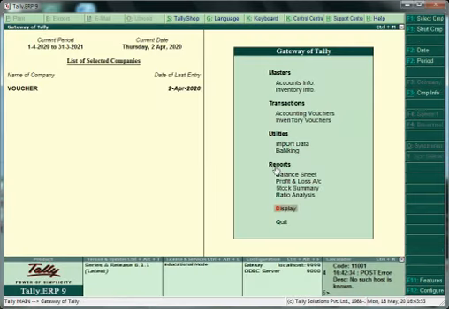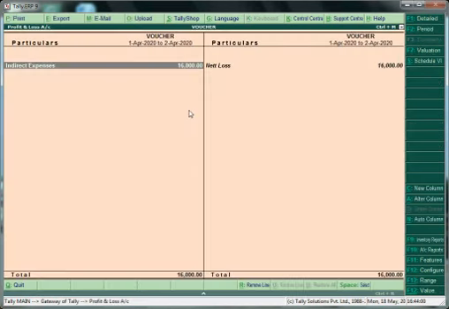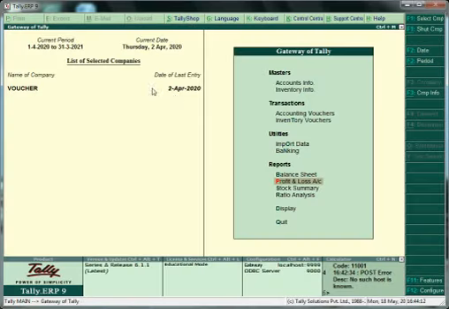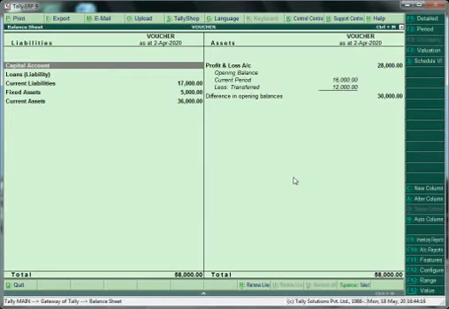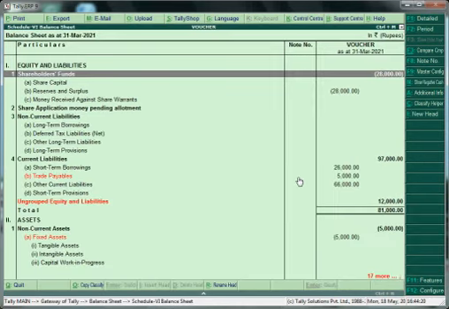So we go to the reports from gateway of Tally. Then here select profit and loss and press Alt plus F1. Here depreciation is 5000 and provision for bad debt 6000 has come. Now we are going to see the balance sheet report. Now if we see the balance sheet in the Schedule 6 format, press Alt plus S.